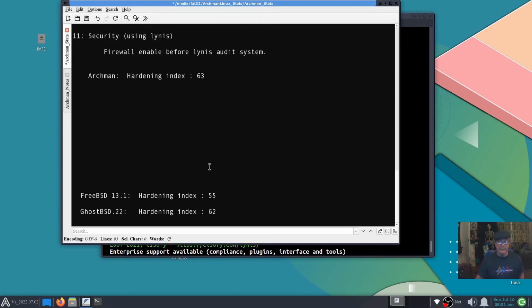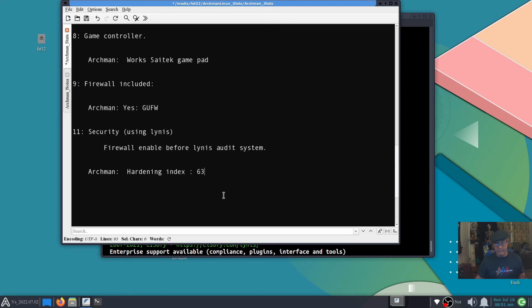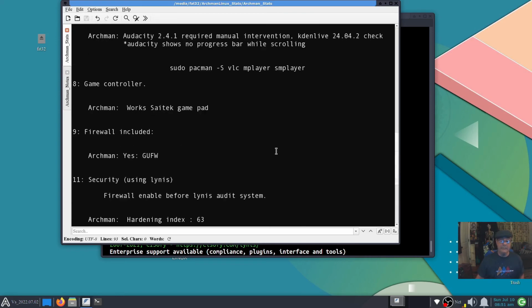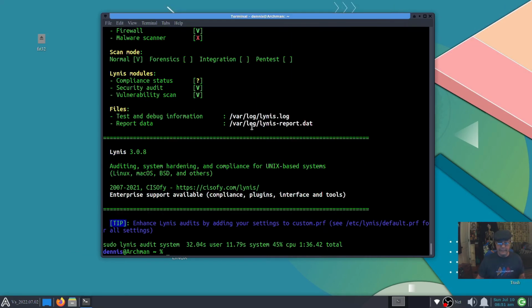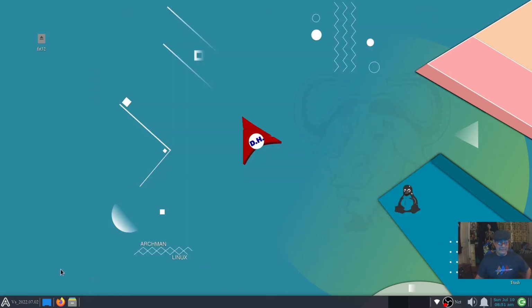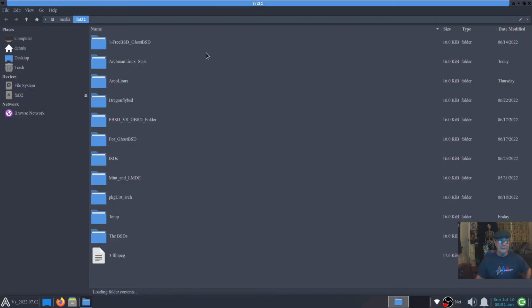Pardon, index 63. GhostBSD scored a 62. So in comparison, save that. That's not bad for just default settings. I haven't done anything except try to open up the firewall. And that's ArchMan Linux. Did I close my notes out too fast?